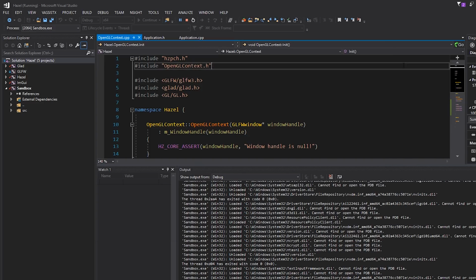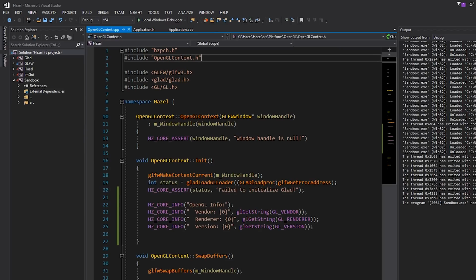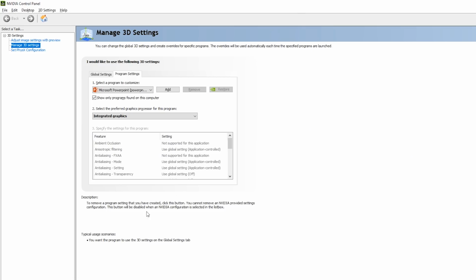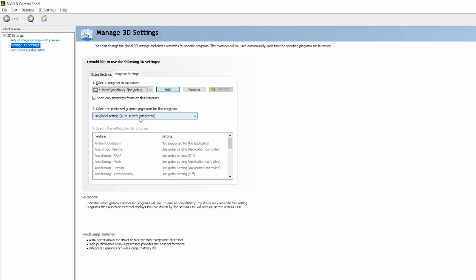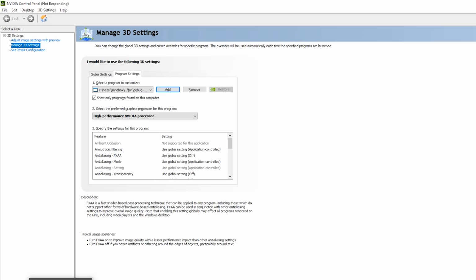And then what I can do, and what you guys probably should do, is go into your Nvidia control panel. You can just right click on your desktop and then hit Nvidia control panel. If you go to manage 3D settings, then program settings, you can add that Hazel thing here. So I'll add that. And then I'll make sure that it uses the high performance Nvidia processor, for example. I'll hit apply on that. And once that actually does apply, if I run it again, it should actually use my Nvidia GPU instead.